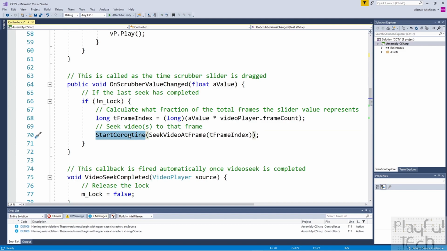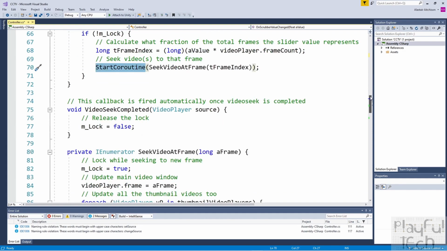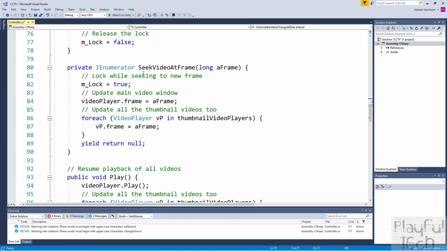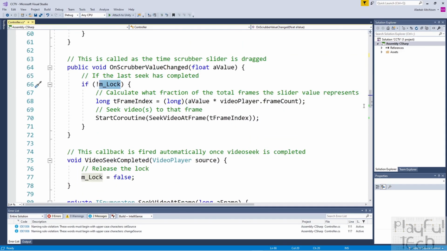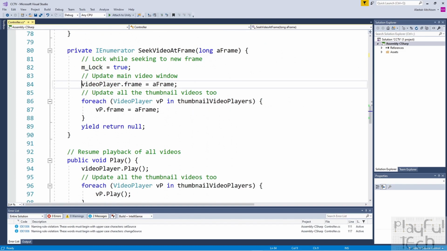A coroutine is a really good way of having any kind of function that might take a long time to return, while you want other stuff to be carrying on in the meantime. It's a little bit like a separate thread. It's not actually a separate thread. It still runs on the main thread. But what it means is that we can call this coroutine here, seek video at frame. We'll set the lock value because we don't want another seek to start until this one has finished happening. We will attempt to set the video player to the requested frame, and we will also set all the other thumbnail videos to the requested frame as well.